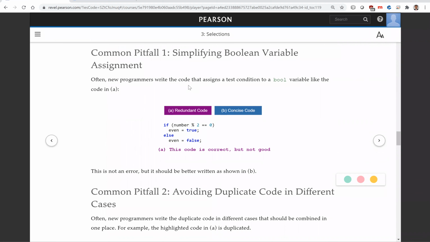Pitfalls. Simplify Boolean variables. You can write this code to assign true to even if number is divisible by 2, otherwise assign false to even. But the best way to do it is just one line. Assign to even the result of this: number remainder 2 equal to 0, true or false. It's much simpler than writing these 4 lines. This is one line.